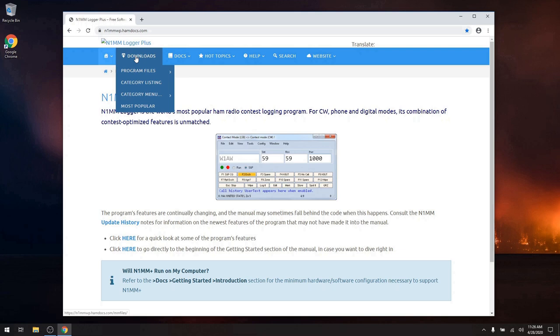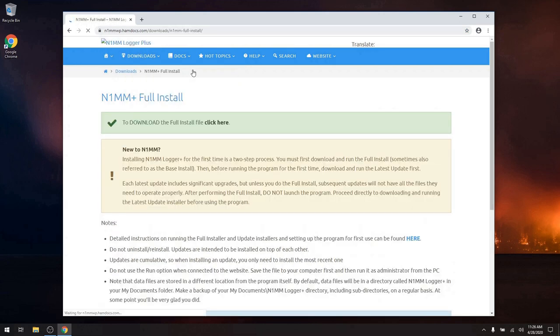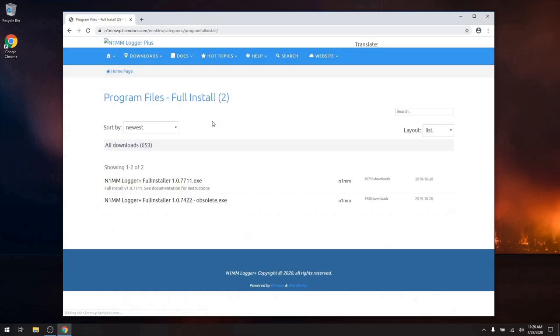So I'm going to go to download files to program files, and I am going to grab the full install. Up at the top, I'll click here like it's telling me to, and I'm going to download the one that is the newest, which right now is the full installer. It says 1.0.7711. To be honest with you, it's the most current full installer that they have up on the net.